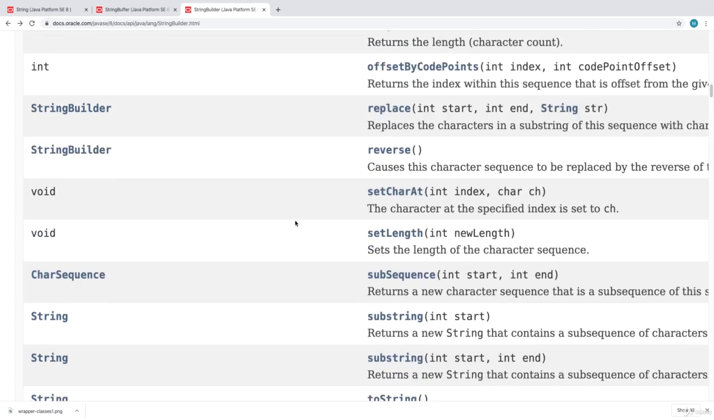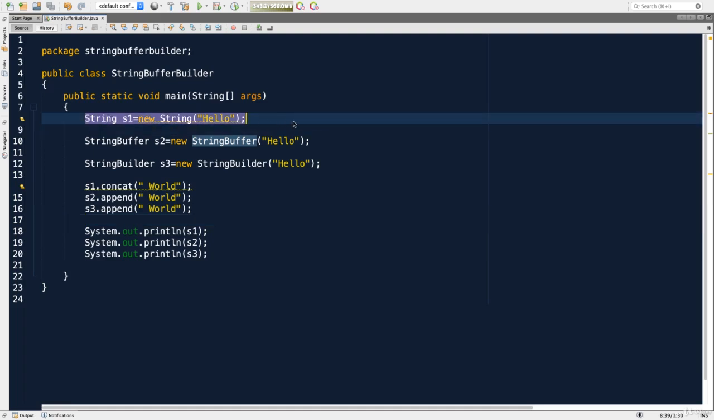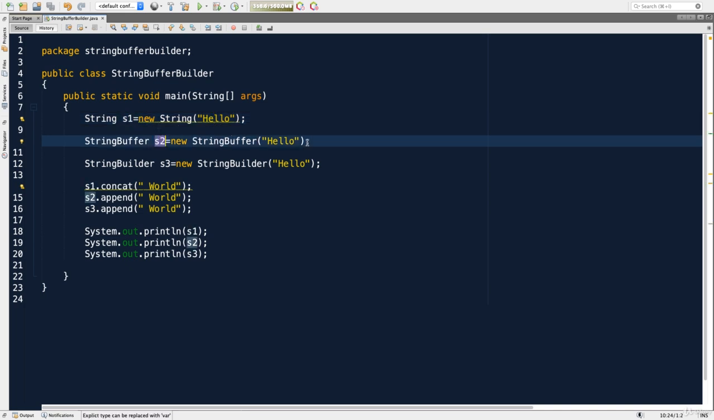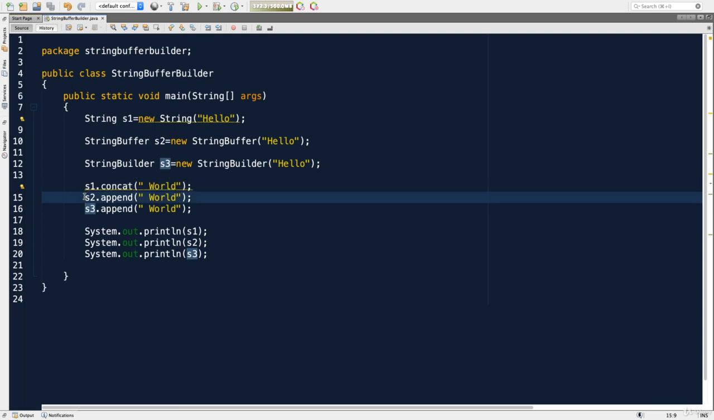Now I will show you a simple small program. See, already I have written a program here. I have a string object having word hello. S1 is a string object. S2 is a string buffer object having hello. S3 is a string builder object having hello. Now I am modifying all three. So string is not having append method, it is having concat method. So I'm concatenating world along with it. Then S2 also I'm concatenating, S3 also.